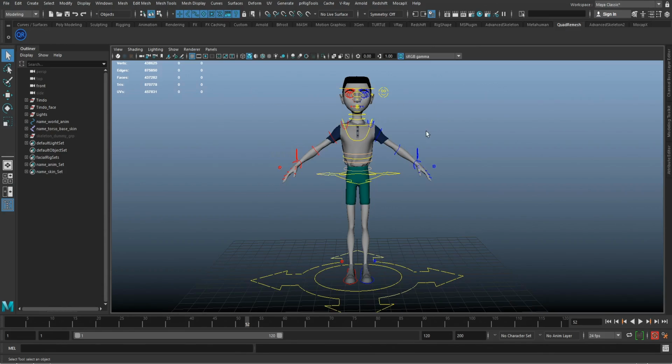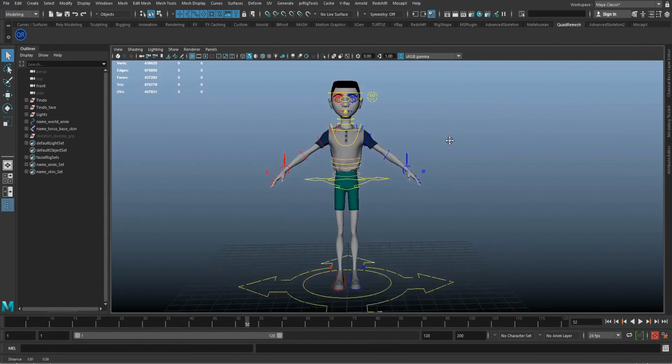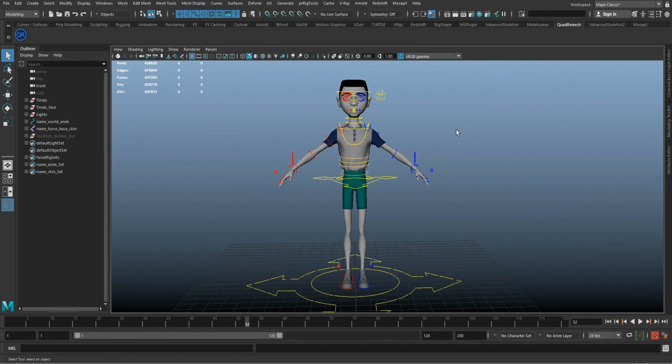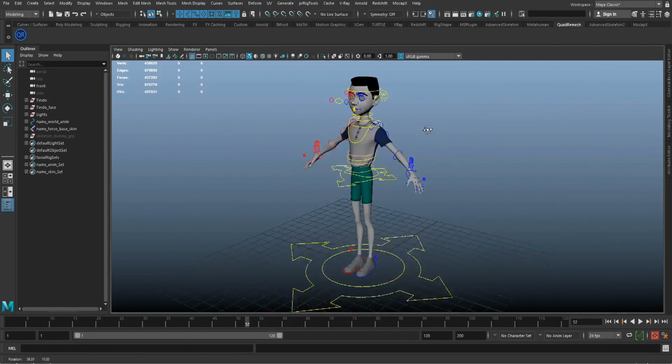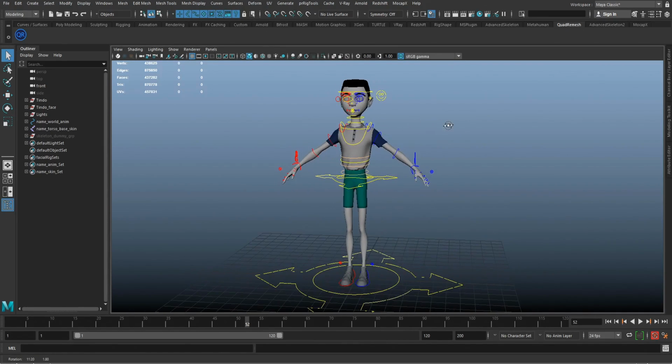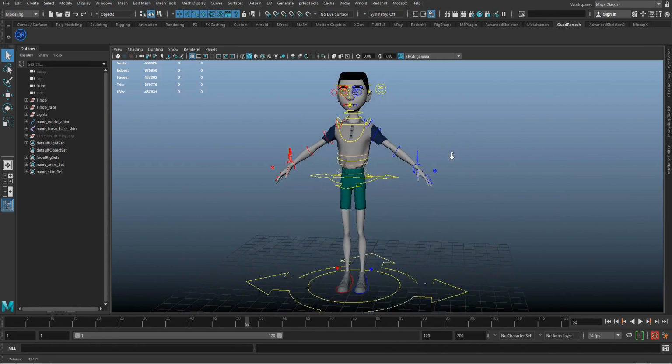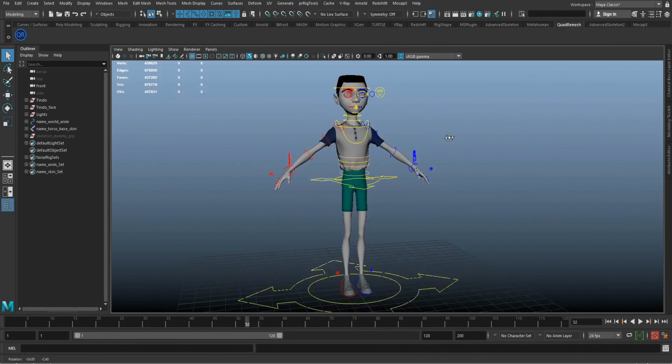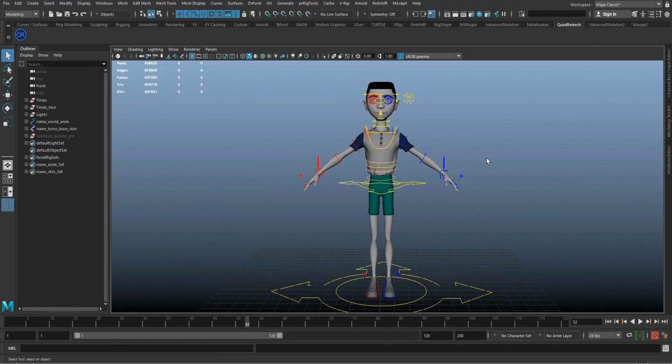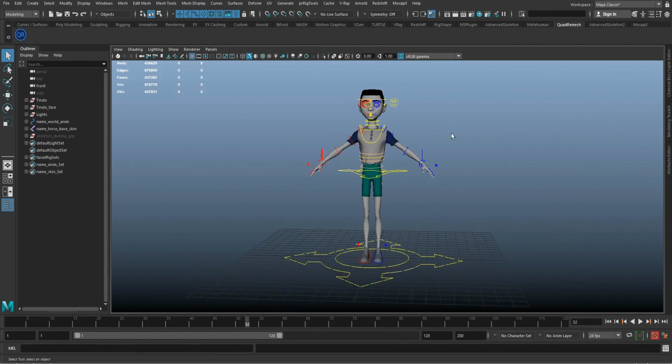So to navigate in Maya, to pan, you click Alt on your keyboard and the middle mouse button. This is for panning. Then for rotating, it's Alt and the left mouse button. That's to rotate. Then to zoom in, it's Alt and the right mouse button. So these are the buttons that you use to navigate in Maya.